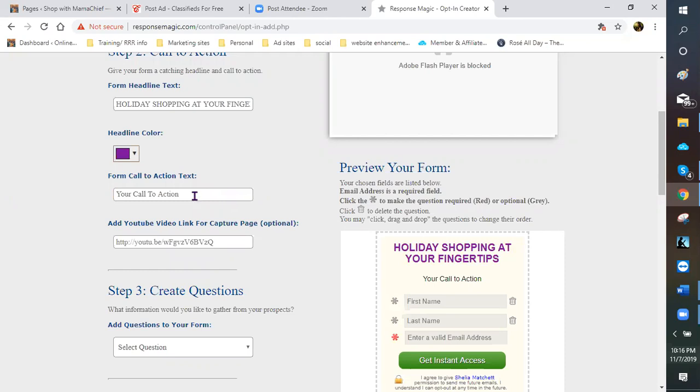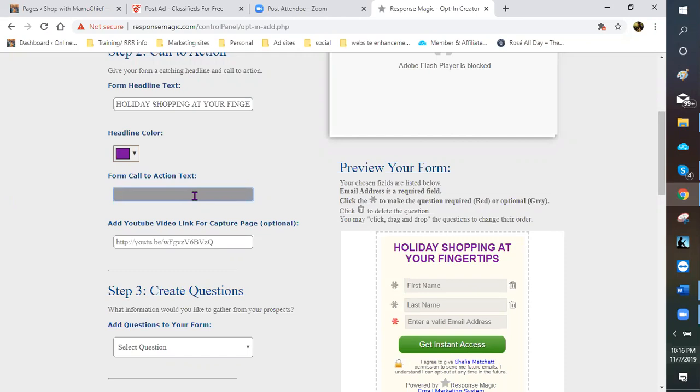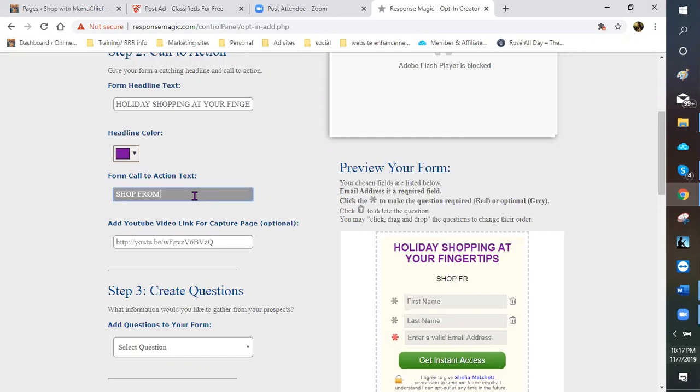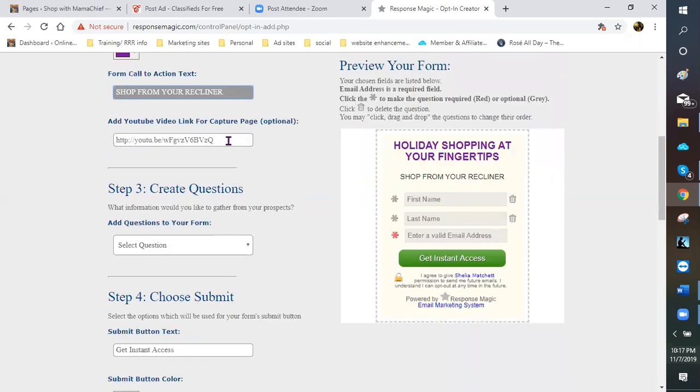Your call to action right here, I'm going to put all right, and that stays black, so always make sure you put it in caps so that it stands out. I'm not going to put a YouTube video.